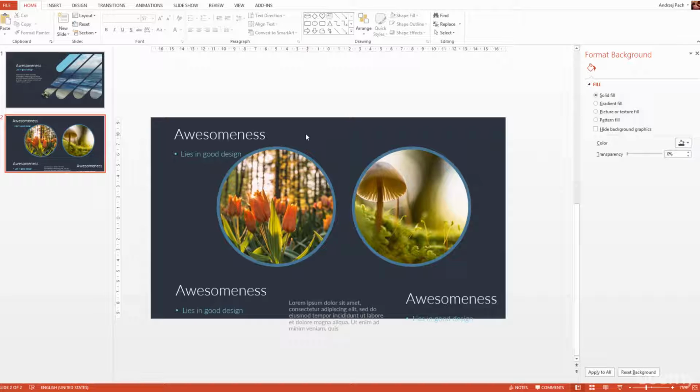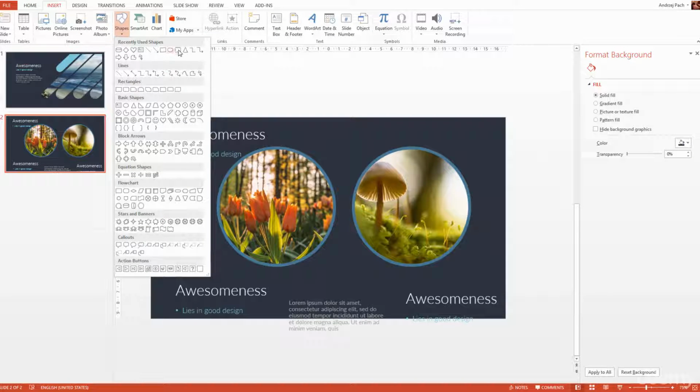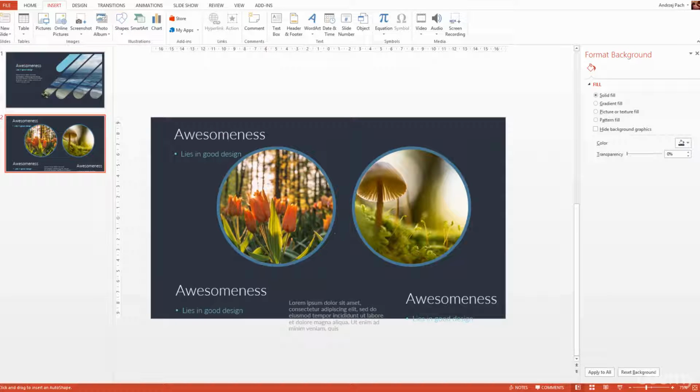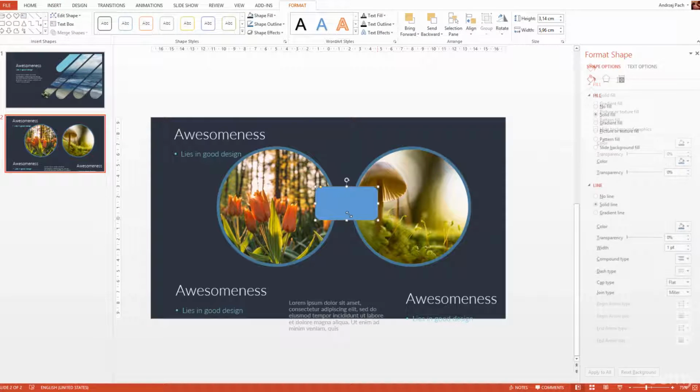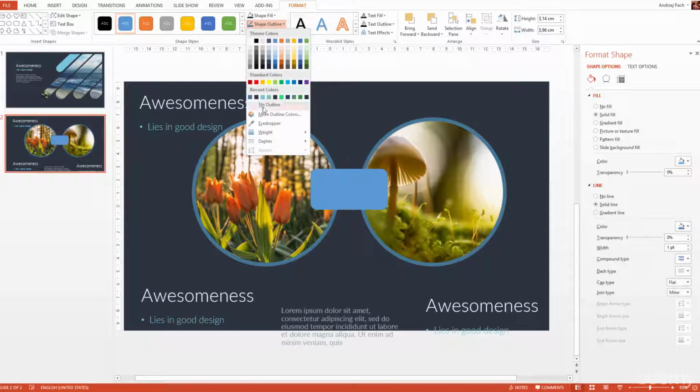Now the magic will come in. I go to Insert, Shapes. I select a shape like that, a rounded rectangle. I place the rounded rectangle here. I decide for a rectangle, for example, of this size, and I place it equally between the images. PowerPoint is helping me with that. I go to Outline, No Outline.